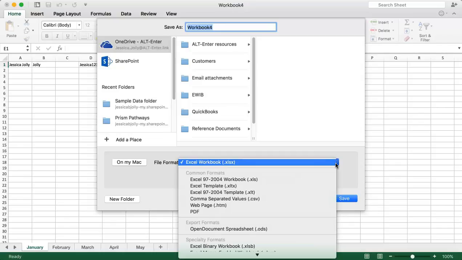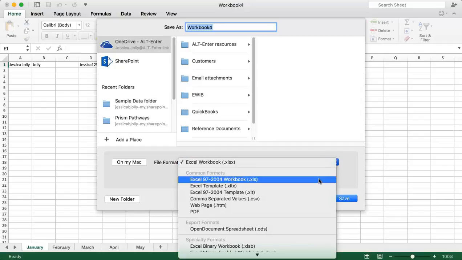If you are working with someone who has a much earlier version of Excel, you may need to do what's called downsaving to XLS. If someone, for example, says, I can't open the file that you sent, the first thing to do is ask them what version of Excel they're using. And if they're using something that is older than 2007, then you're going to want to downsave into an XLS format.